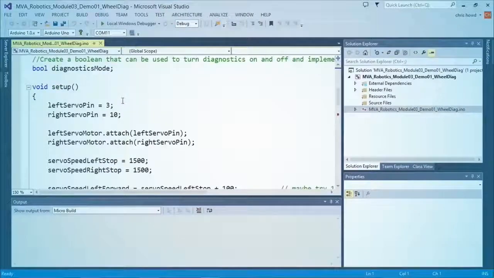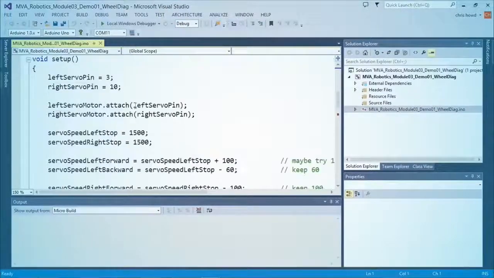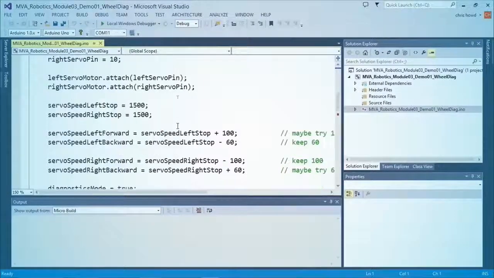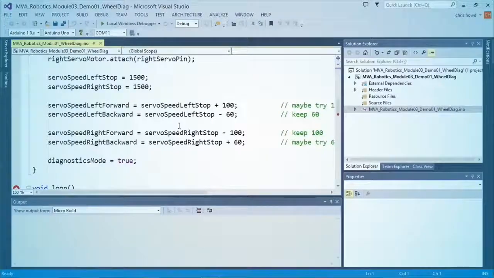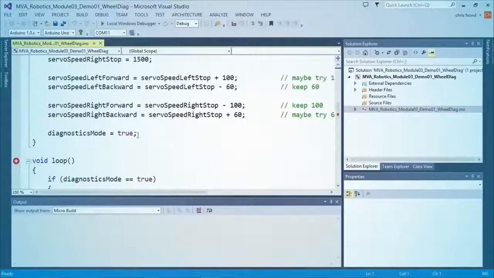And then we go into setup. We got our pin settings, and then we're attaching our motors. This is all the same stuff that we did before. Now we have our speeds. You can see we're saying our forward speed is a little bit bigger, about twice as big as our backward speed, like we wanted. And we set diagnostics mode true, so we're going to go straight in.